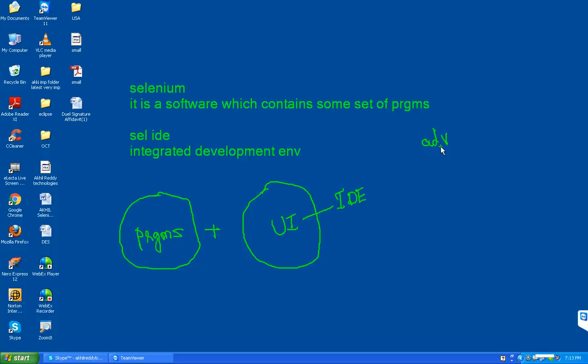If you want to work with Selenium IDE, we have a recording and playback facility, and execution is super fast. Those are the advantages. Disadvantages: we can work with only the Firefox browser.